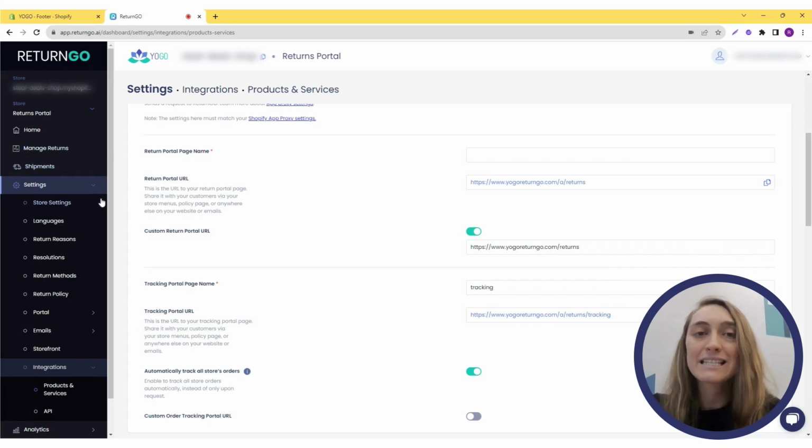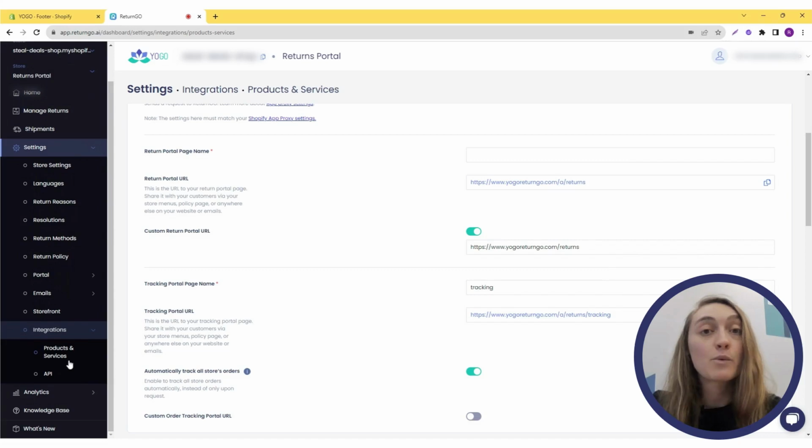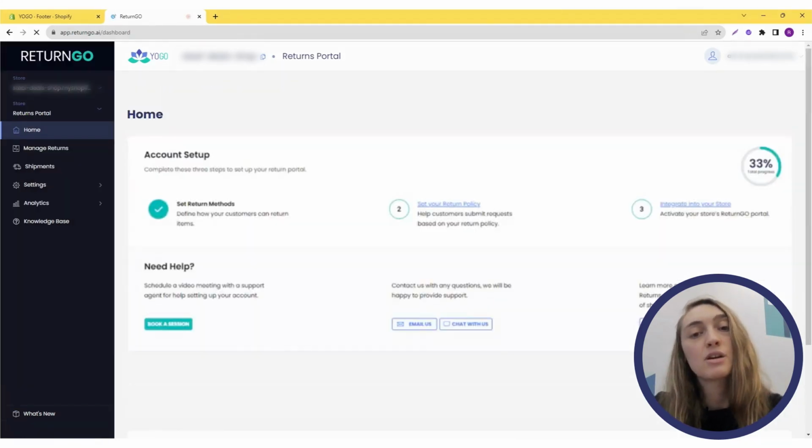Of course, there are endless settings and configurations that you can use to customize the system to work exactly the way you want, including customized return reasons, resolutions, languages, branding. You can explore the system yourself and check out the knowledge base, which you can access here, which has all the instructions on the different settings, features, capabilities. Or alternatively, like I mentioned before, you can book an onboarding session with a ReturnGO expert to get help fitting the system to your specific needs. Again, we're always available to help answer any questions you may have.